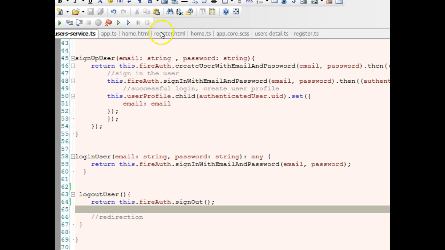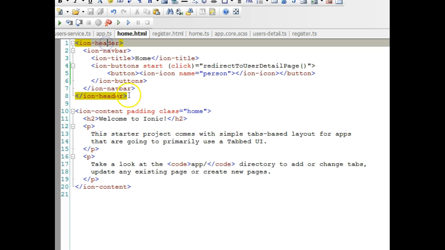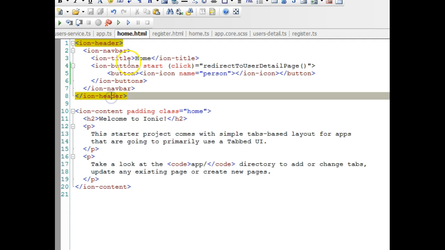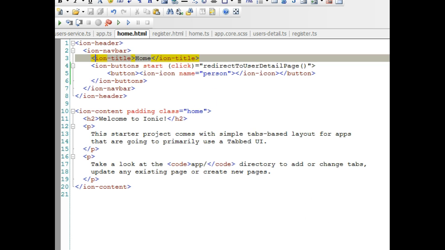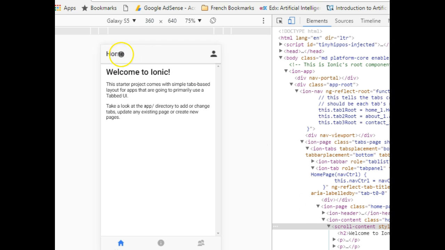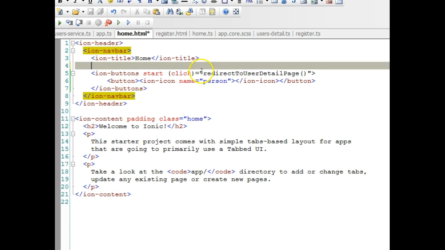to log out. Then we come to our home page, and on the top header, you have a header that ends here. Then you have a nav bar. We've done this in the past tutorial. I'm just showing you through. Inside the nav bar, we have a title, which is home. That is inside a title tag, and then we have a button.